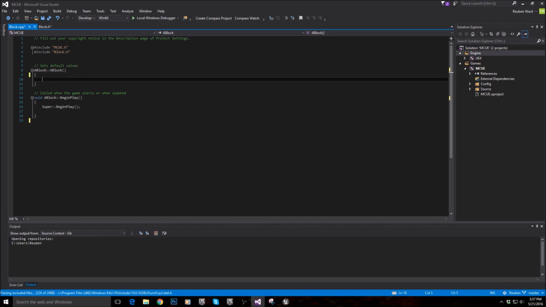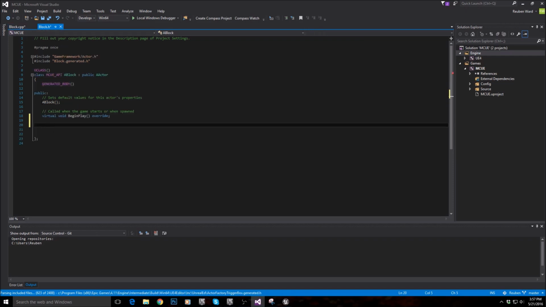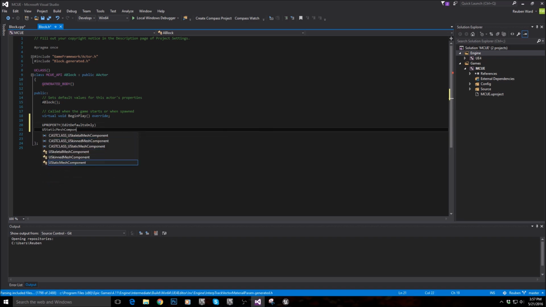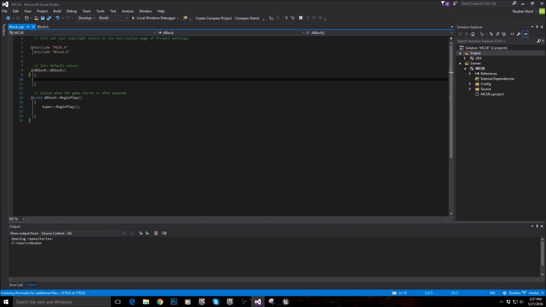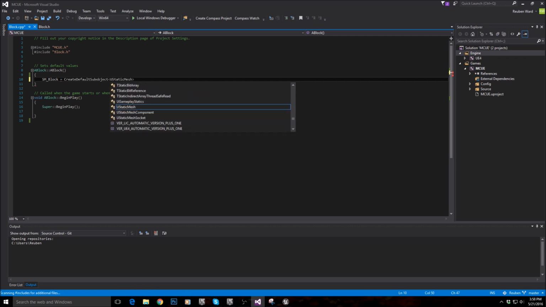So that's all done. Let's just add one thing right now. We're going to add a UPROPERTY and give it the macro EditDefaultsOnly. And then that's just going to be a UStaticMesh. So each block is going to have a cube as its static mesh, and we're going to call this SM_Block. So we've made a static mesh called SM_Block. Let's go into our .cpp file, and in the constructor here, I'm going to initialize it. So we'll say SM_Block equals CreateDefaultSubobject, use StaticMeshComponent.